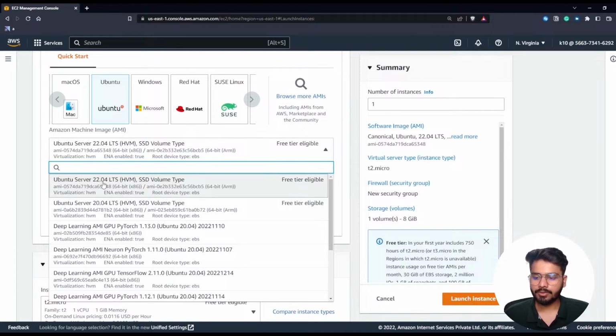We have 22.04 LTS, that is the Jammy version, and 20.04. Again, we have all the configurations. Now here you can see Deep Learning AMI GPU PyTorch enabled and the version of PyTorch. So for deep learning, they have done some configurations in the OS itself and they have stored it. For machine learning or deep learning requirements, you can select it. But for our video, we can go ahead with Ubuntu Server 22.04 LTS.